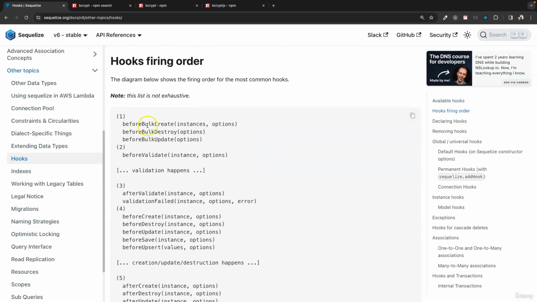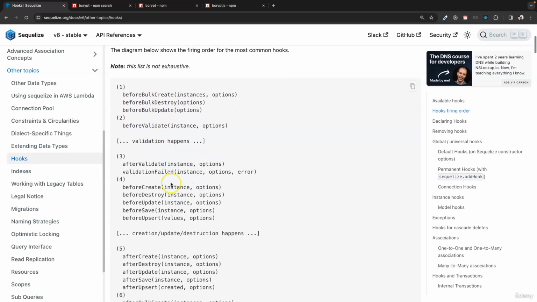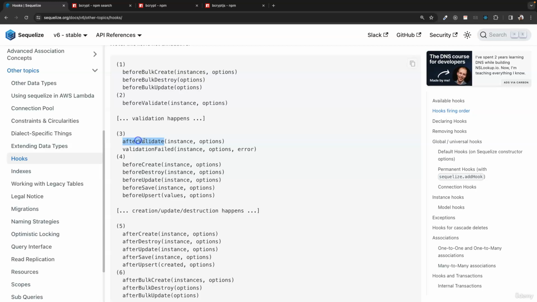There is the before bulk create. If you want to do a bulk create, maybe creating multiple documents at the same time, it fires this event. There are also events for destroy, updates, before validate, and after validate. For a single document that you want to add to the table, you have the before create. This is fired before your data is added to the table.